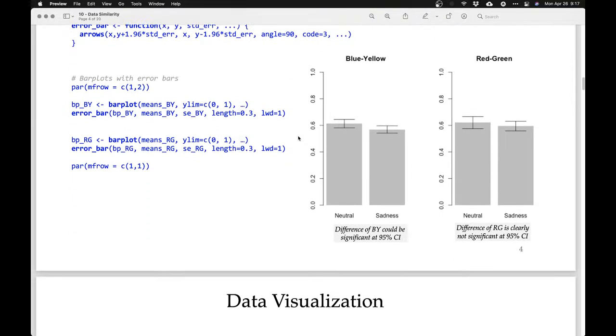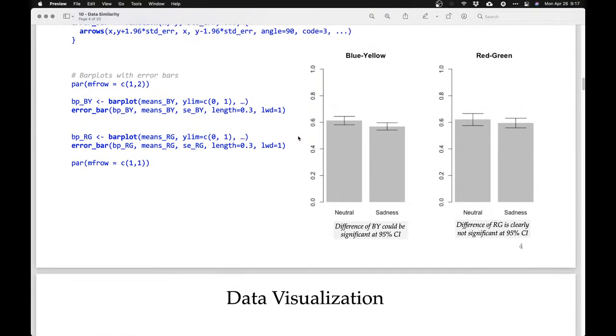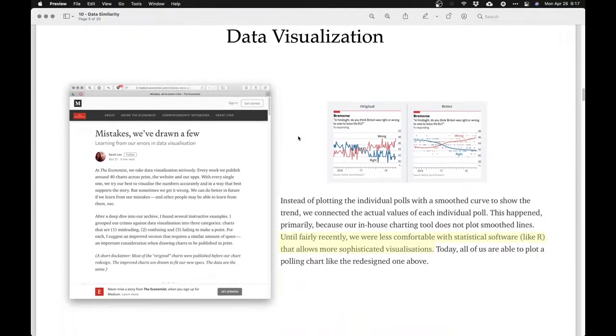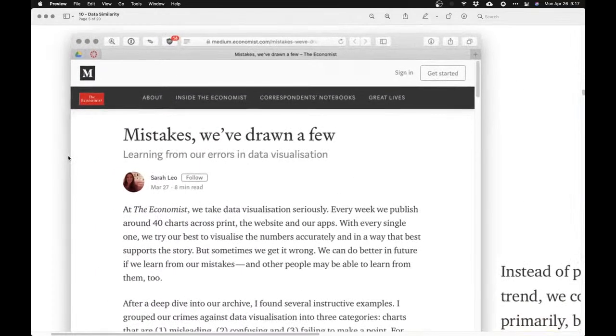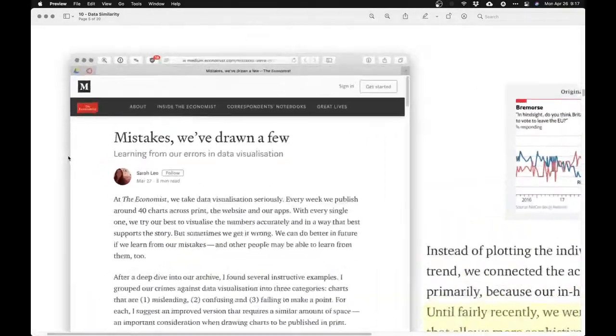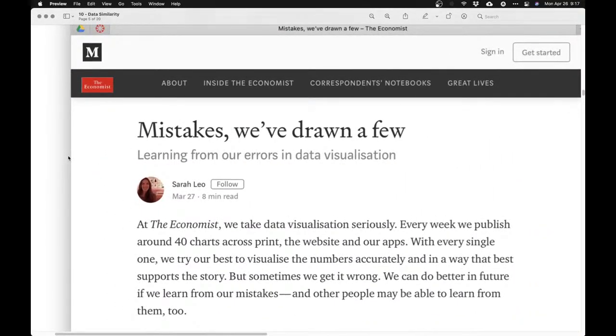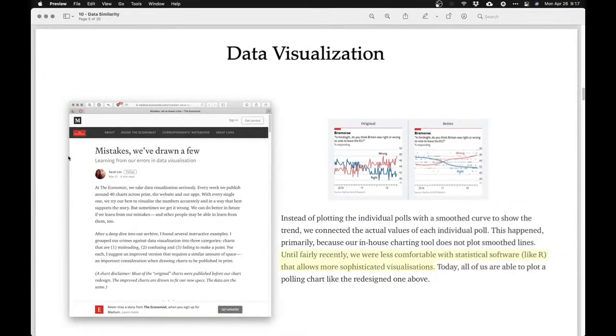Okay. Little segue, just a little side note. I gave an optional reading, I think, on Canvas. Did I? This was from The Economist, and it was called Mistakes, We've Drawn a Few. Did I post this on Canvas? Yes or no? I did. Right? Okay. I'm not asking you if you read it. Don't panic. I'm asking you, did I post this on Canvas? Yes? Okay. All right. Read it.